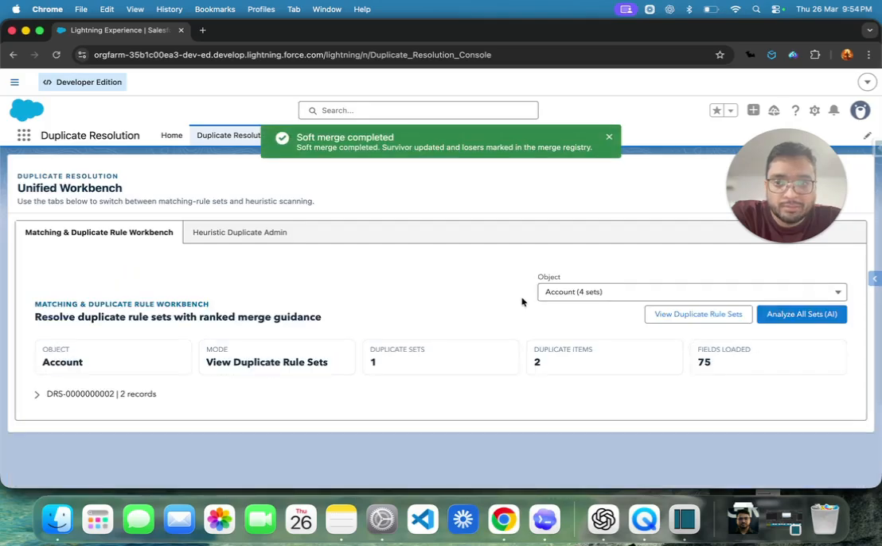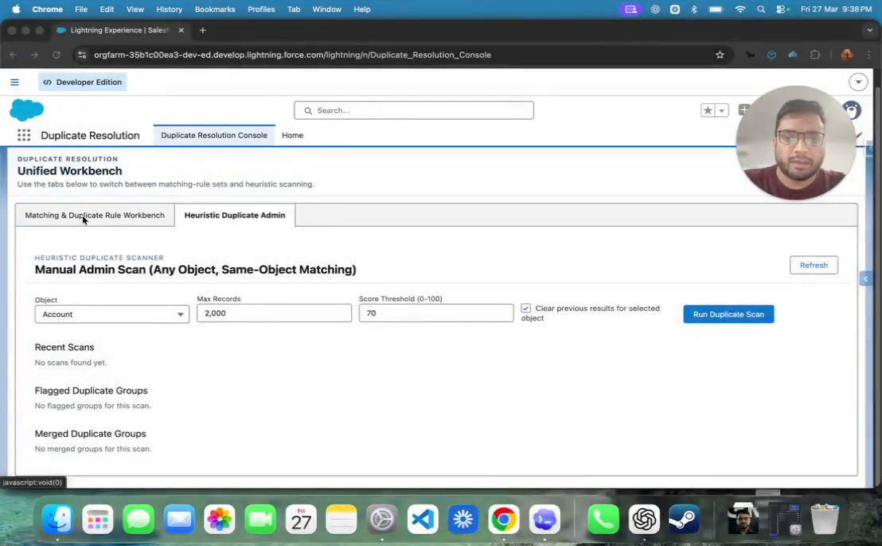So this has been merged, and yeah, that's how it works. So after matching and duplicate rule workbench, let's see what heuristic duplicate admin is.